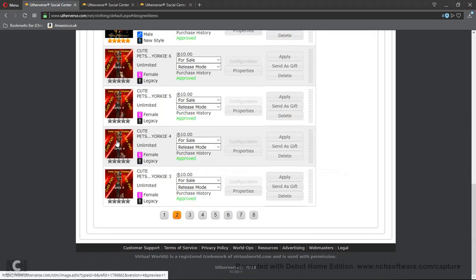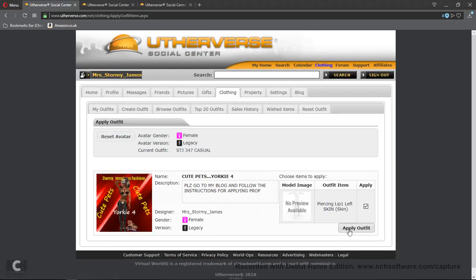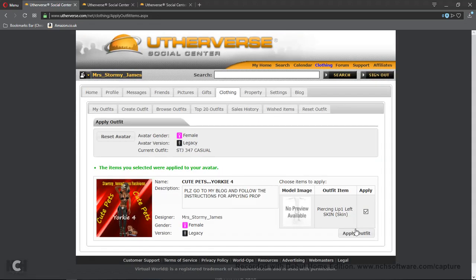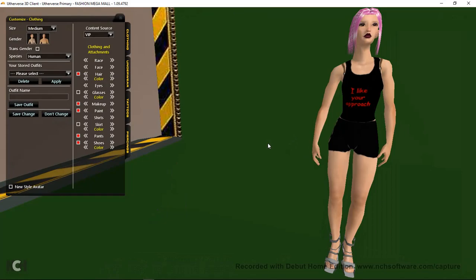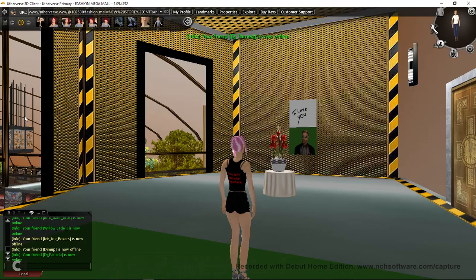So let's say we were doing this Cute Pets Yorkie 4. Now these instructions apply to most props that are done on the door.gml, but we're going to get to that. So first of all, I want to apply it, and then you hit apply. You then go back in and you save again. Now as you can see, there's nothing there at the moment.